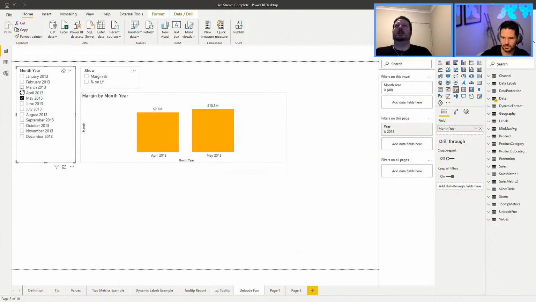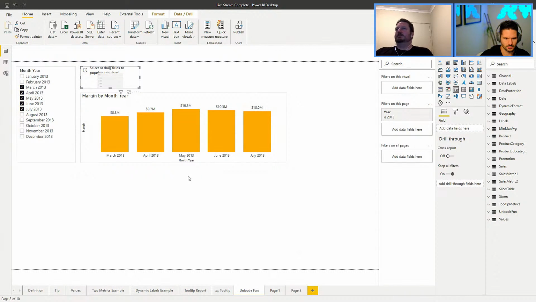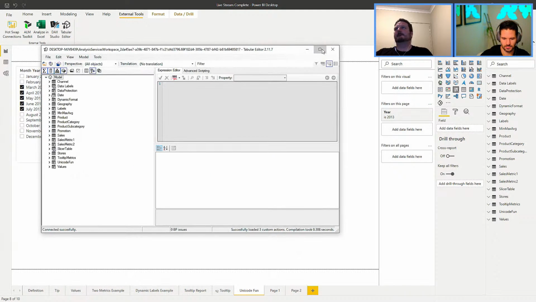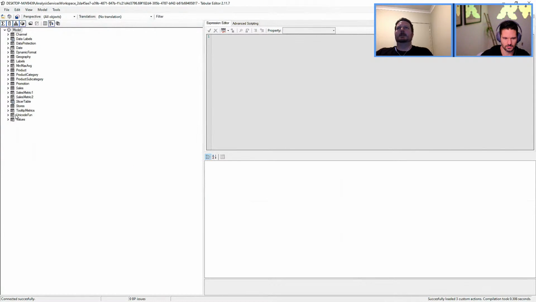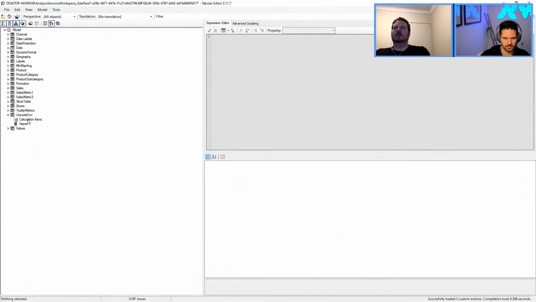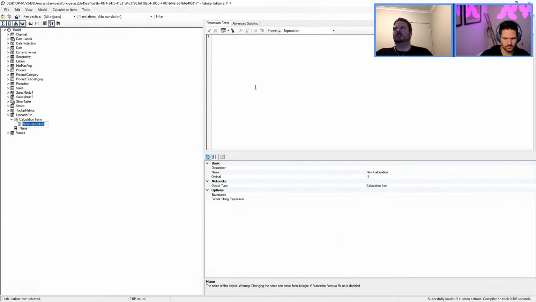All right. So my last example here is just some more fun with format strings. Let me bring up Tabular Editor. I'm just going to delete these that I made so I can remake them. So I've just created a calculation group, and I'm going to create a couple of calculation items for this report.